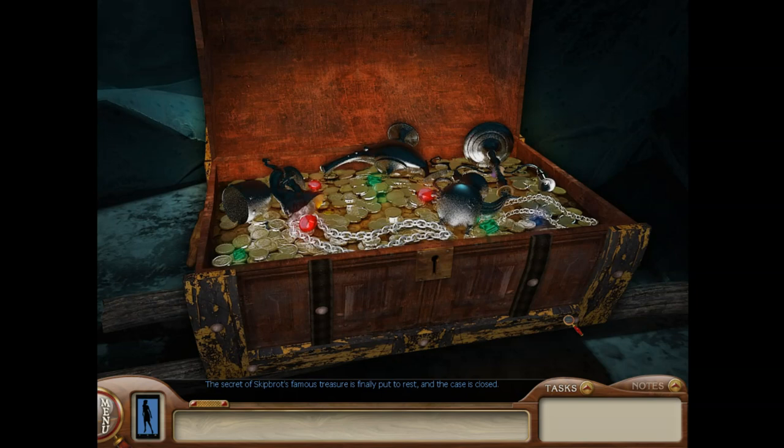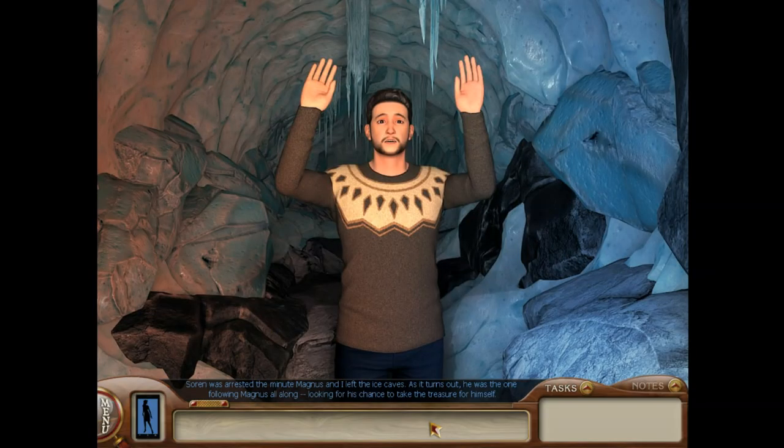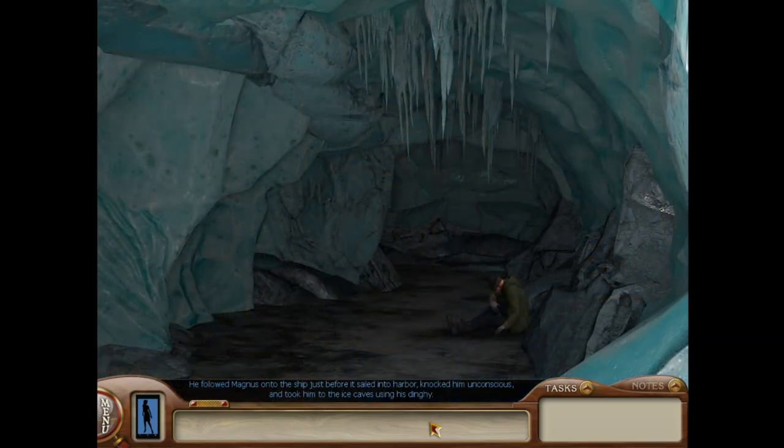Dear Hannah, the secret of Skipbrot's famous treasure is finally put to rest, and the case is closed. Soren was arrested the minute Magnus and I left the ice caves. As it turns out, he was the one following Magnus all along, looking for his chance to take the treasure for himself. He followed Magnus onto the ship just before it sailed into harbor, knocked him unconscious, and took him to the ice caves using his dinghy. When he realized Magnus didn't know the final location, he came after me. Luckily, I beat him to the finish line.